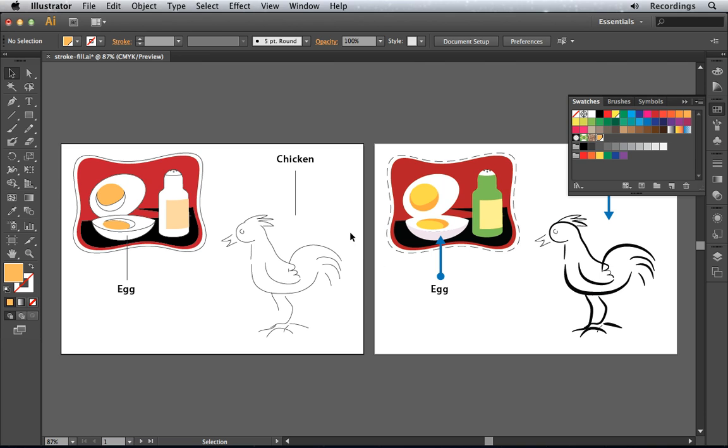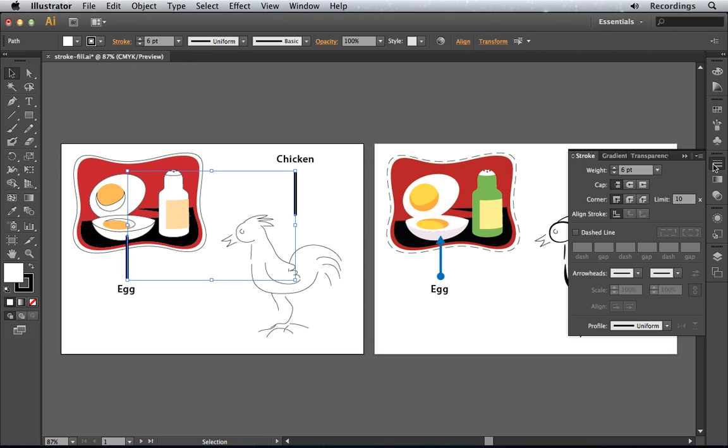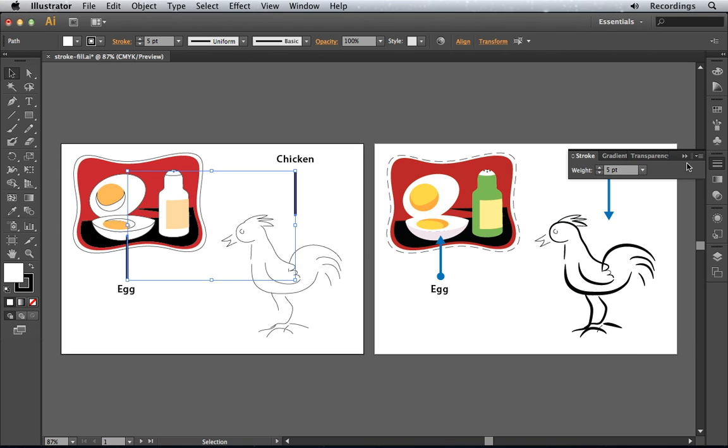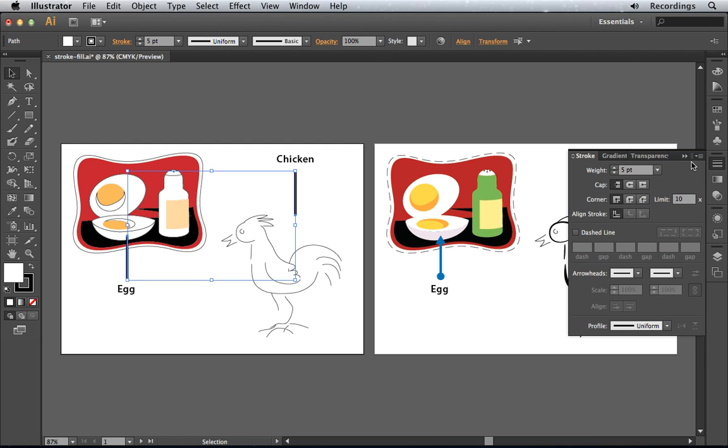Let's now take a look at what else we can do with strokes. Selecting these two lines, first of all, we want to increase the thickness of the lines, and we do that by changing the stroke weight. I can also do that here in the stroke panel. The stroke panel also has a hidden option that only shows you the weight, or an expanded view that shows you many more settings.